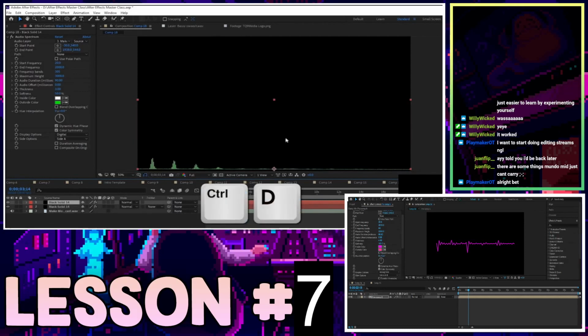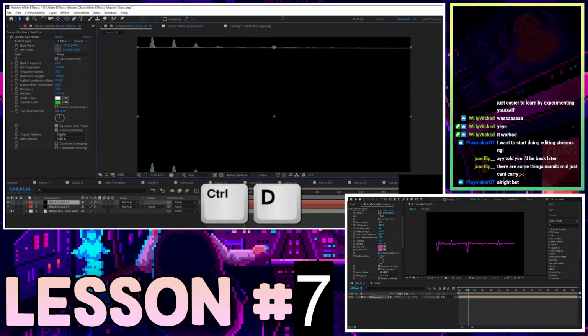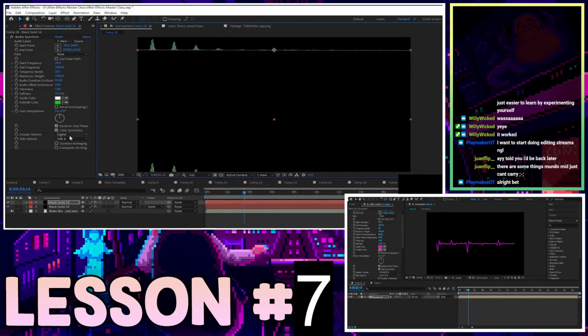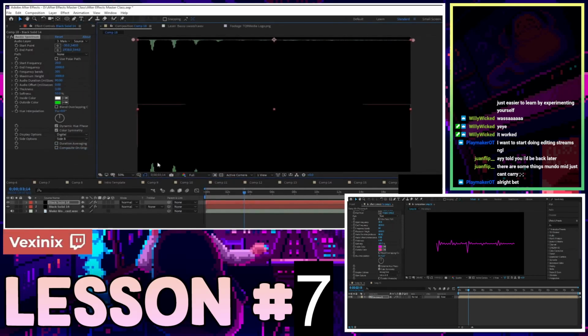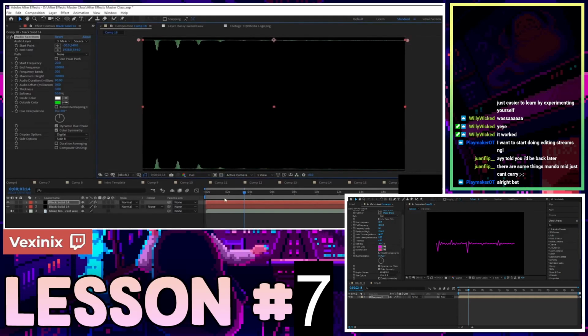Duplicate this layer. Drag it up here to the top, right? And actually just go ahead and press side B. And actually just adjust this so that at the top we've got an audio spectrum. And if we press play.